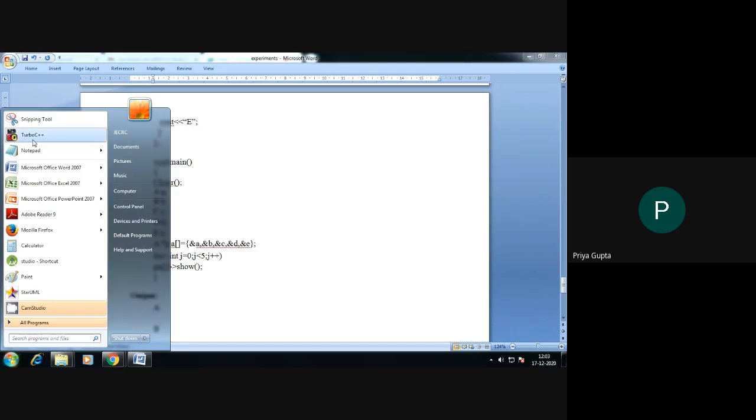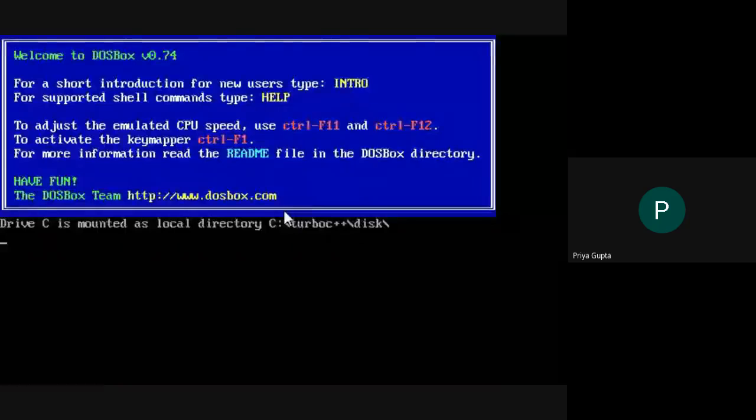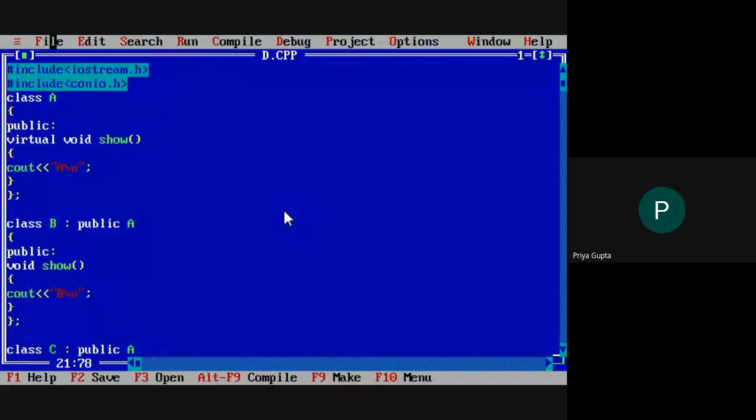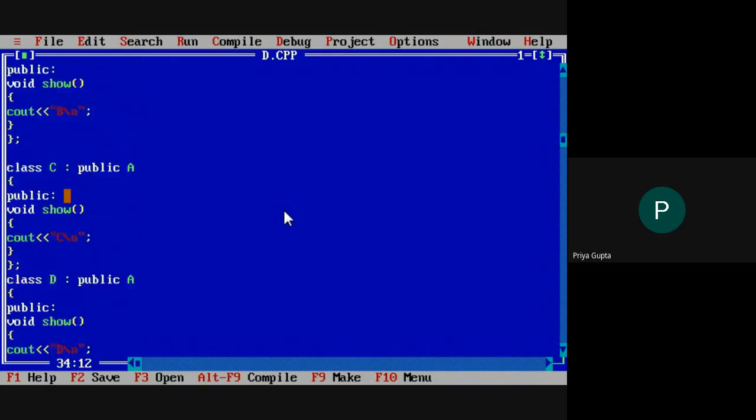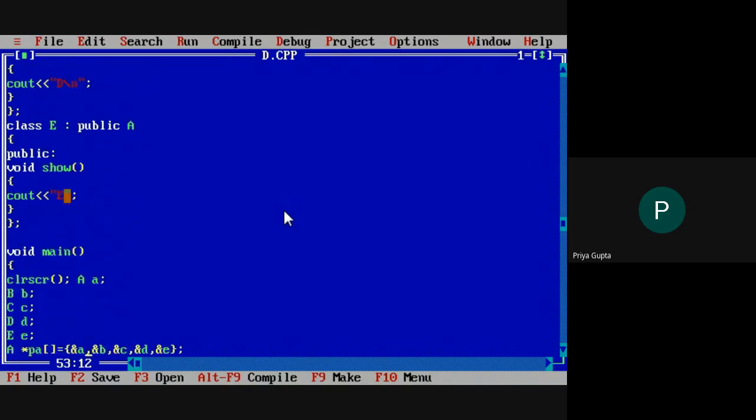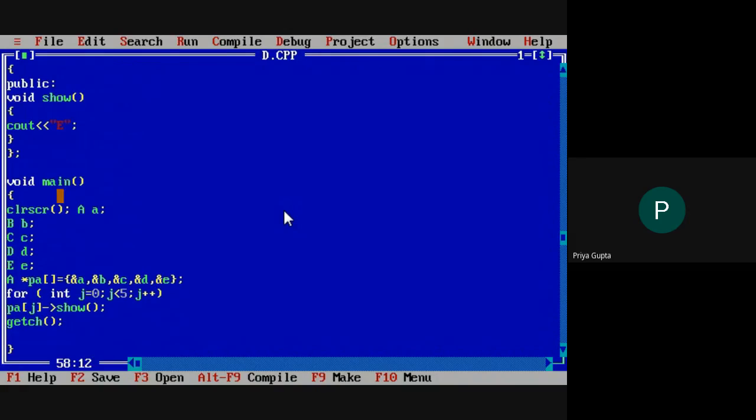Now you can see how this will actually work in the Turbo C++ compiler. So this is the implementation of my program. Here you can see this is my base class. Now this base class is inherited in class B, class C, class D, and class E. And in the base pointer star PA, all the addresses of the above defined objects are stored.